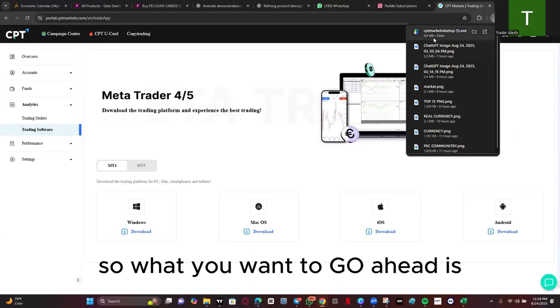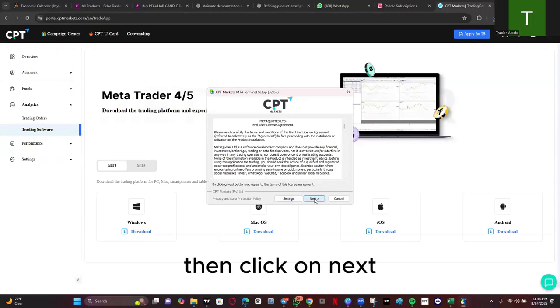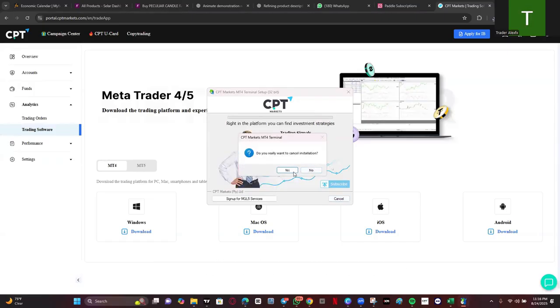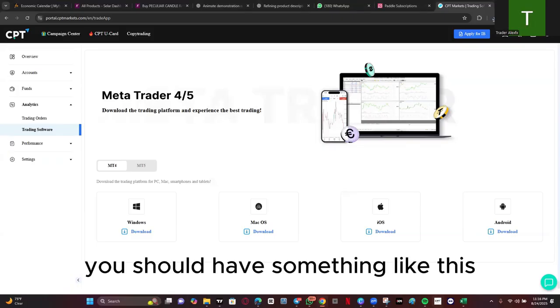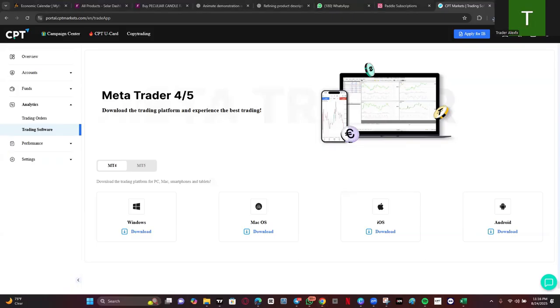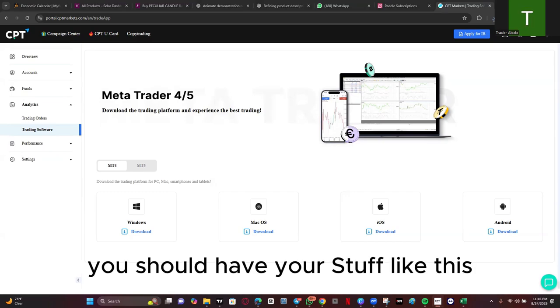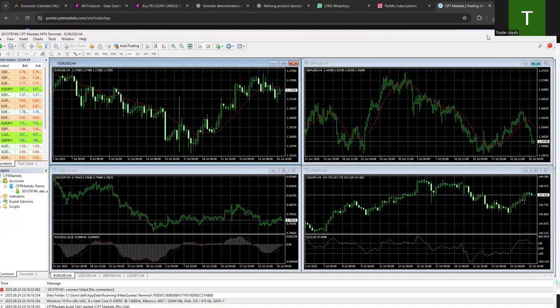What you want to do is go ahead and install this. I already installed it, but you're going to go ahead and install this. You click on yes, then you click on next. I will not do that because I've already installed. Upon finishing installation, you should have something like this, up and running.